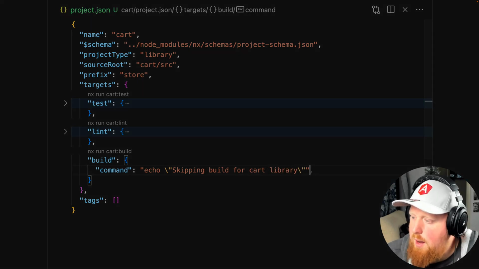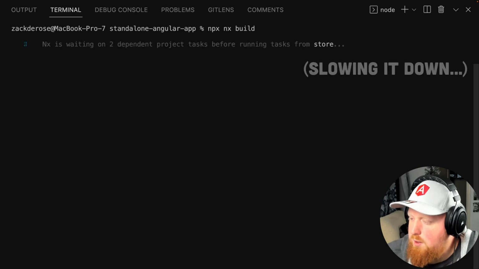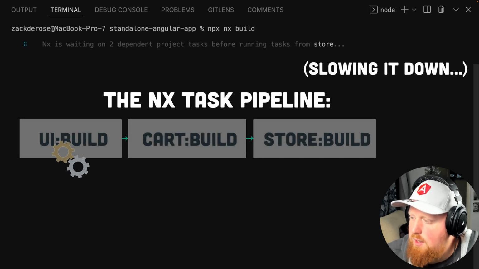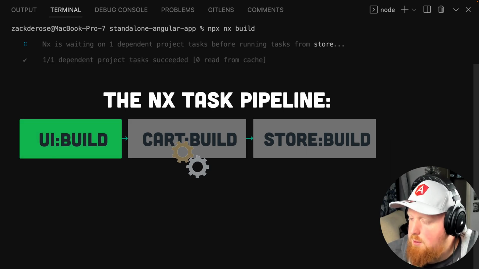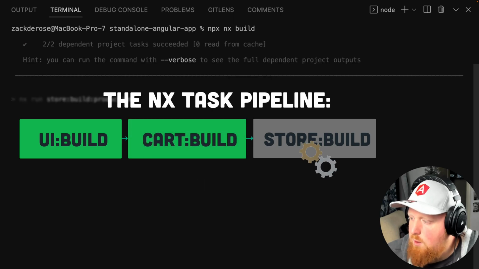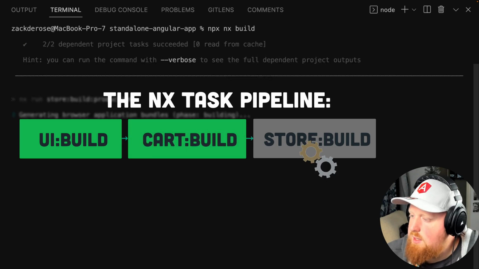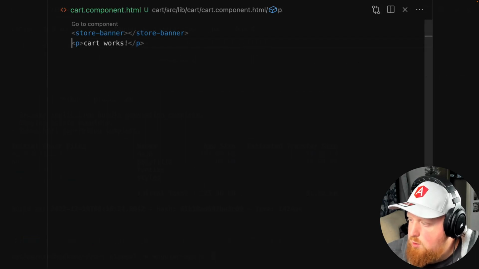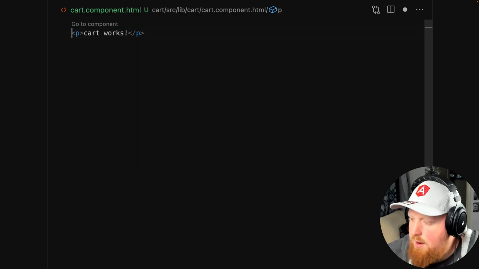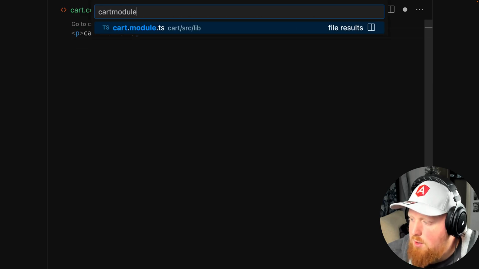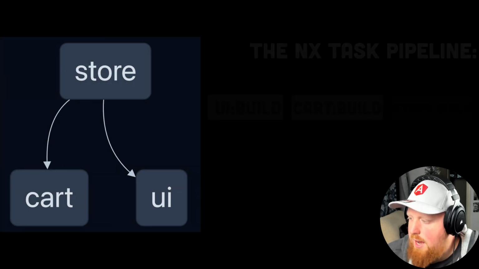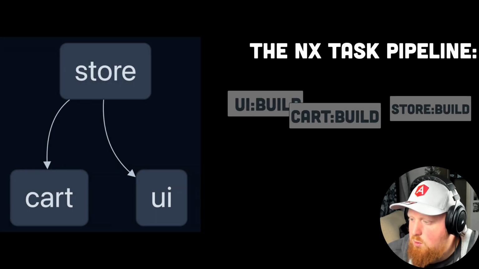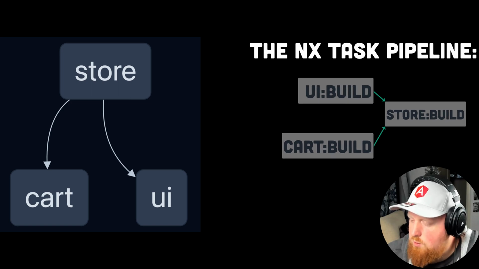Now if we run npx nx build store again, we can see NX is coordinating and ordering these builds so that the UI will build first, then we'll run the command for our cart library's build target, and finally we'll run build on our store app. We can see that if we were to remove the dependency between cart and UI by removing the banner from the cart component and the UI module from the cart module, our project graph would change automatically, and therefore our task pipeline would also change automatically to allow the UI and cart build tasks to run in parallel.